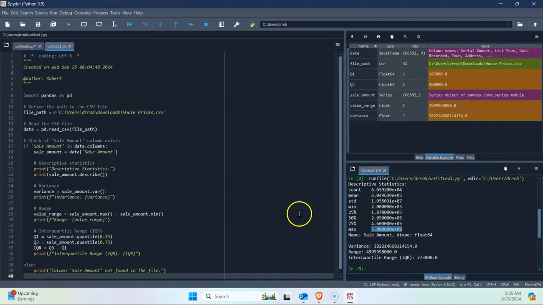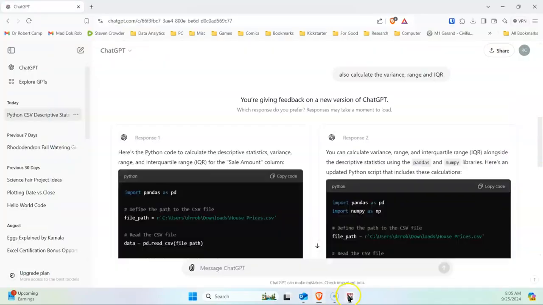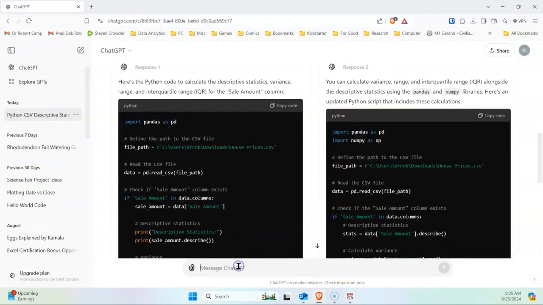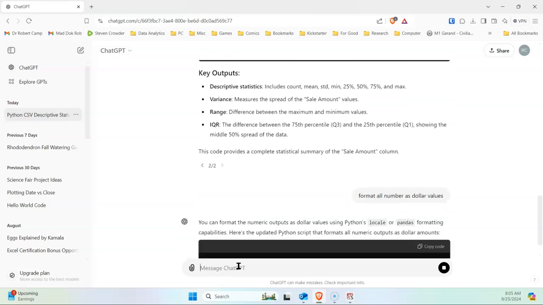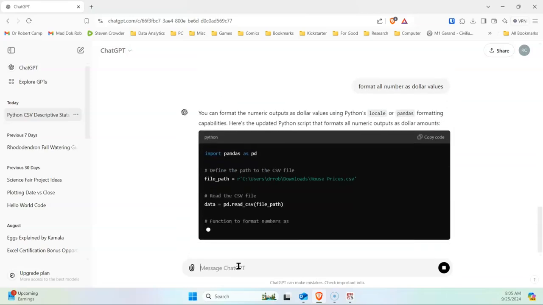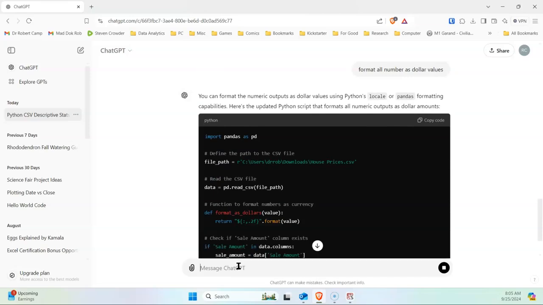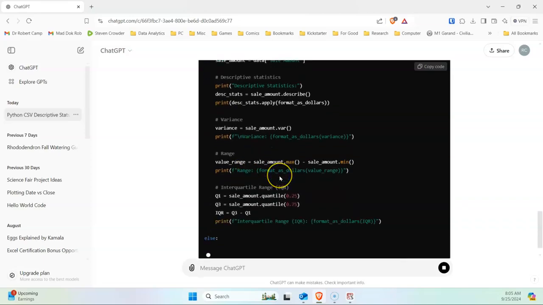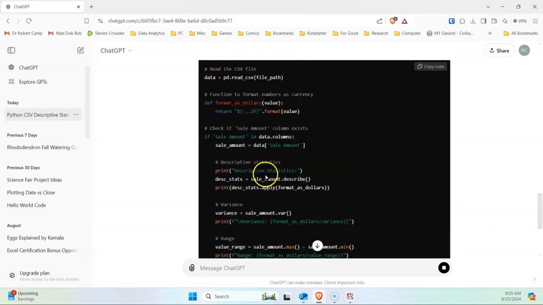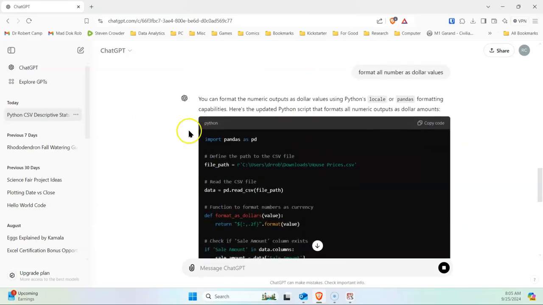This is a little bit difficult to read, so let's go back to the AI and let's clean up everything and tell it to format all numbers as dollar values. And so once again, we are just going and saying, okay, well, this is pretty good. Why don't you do this? Why don't you do this? And we do it in small chunks to make sure that things hopefully don't break.